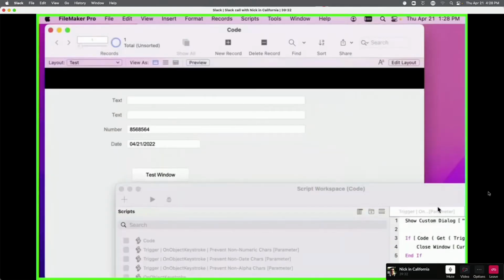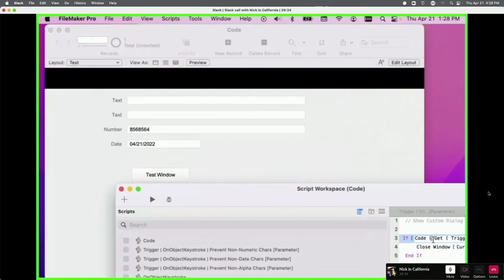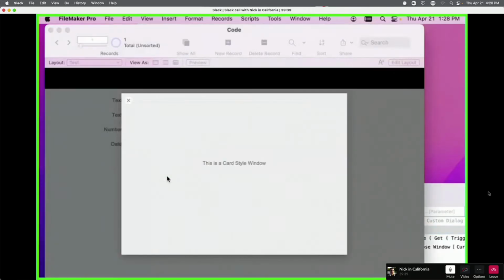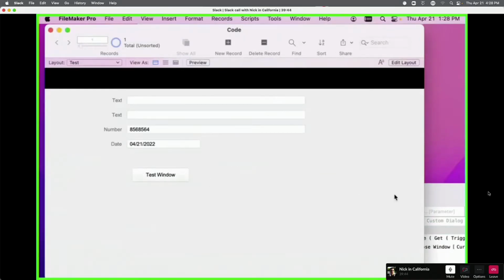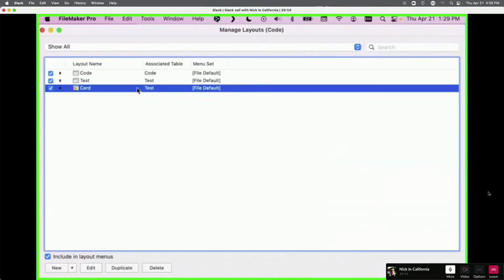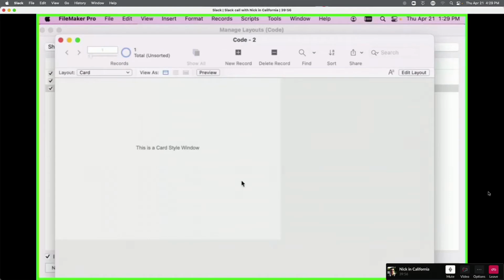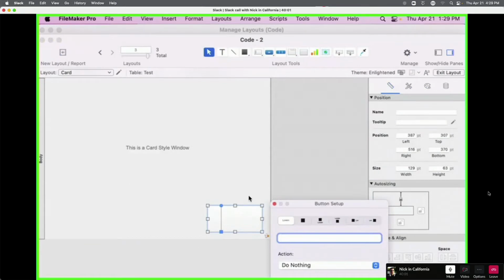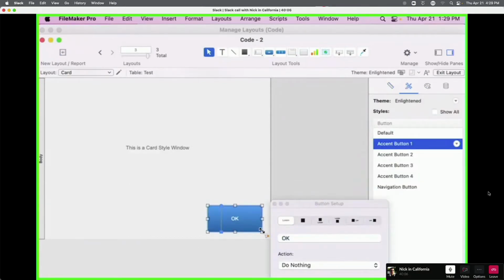So 27 and close. So let's do it again, with the code of the get of the key, right? So I test it: escape, close. Test, escape, close. Escape, close. So now you can say something like this. Let's say in that window, right, you have an OK button. Okay? And whatever. You have an OK button.